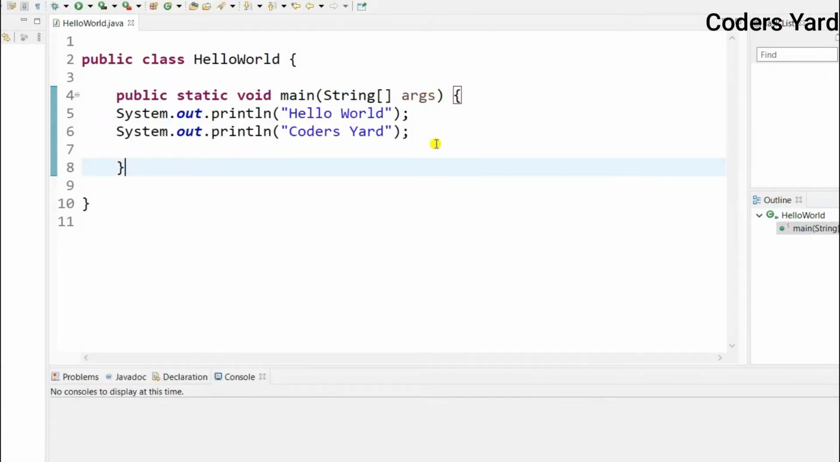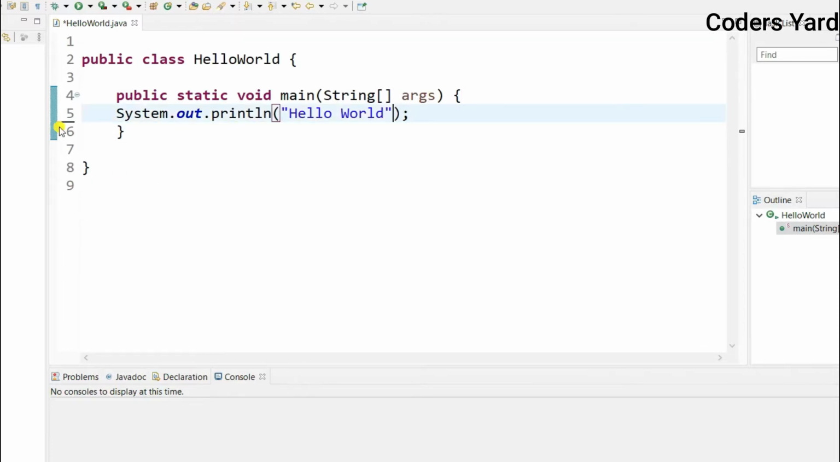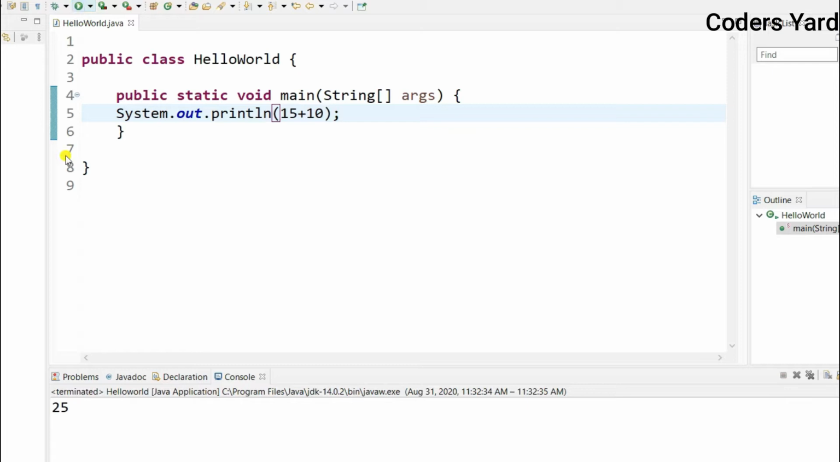Now I'm going to perform an addition operation of two numbers. So I'm erasing this and writing 15 plus 10. I'm pressing Ctrl plus S to save the program, and if I run the program, you see I got 25 as an output, so it works.